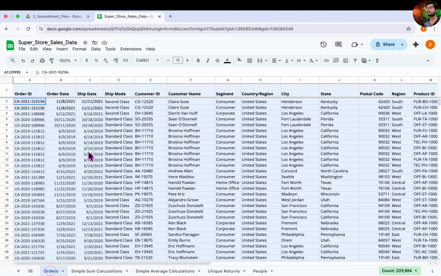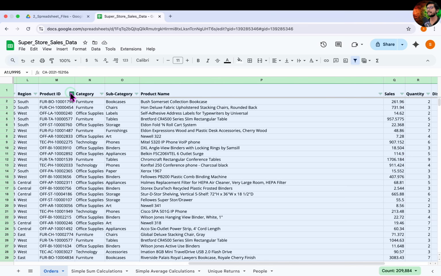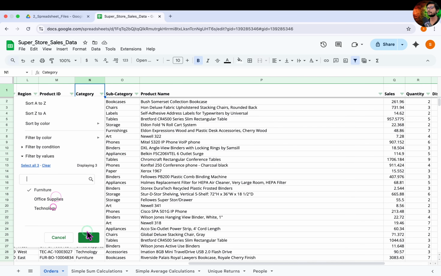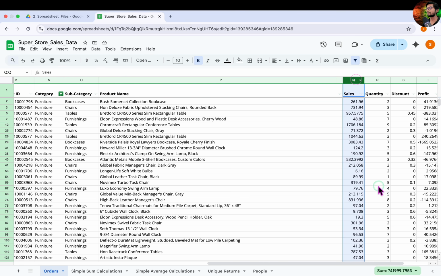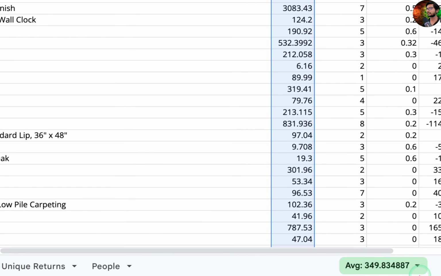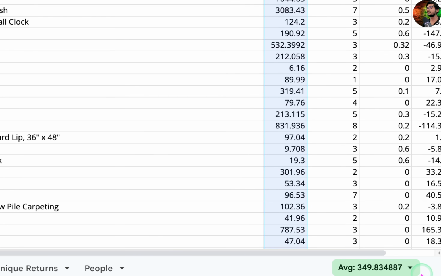Now go to the orders sheet and apply the filter from the quick access toolbar and filter the category for furniture only. Select the sales column and this time note down the average sales from the status bar. It is around $350. Let's enter this value into the table on the average sheet.